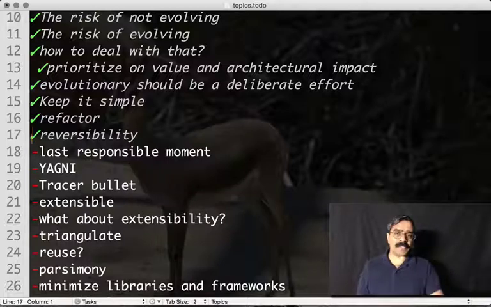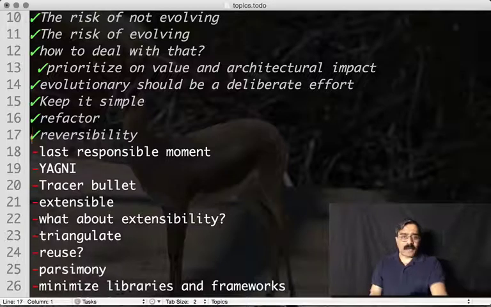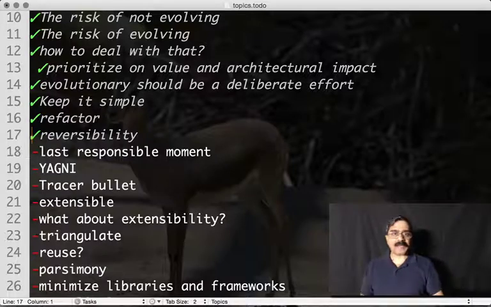So reversibility is extremely important. But sometimes we don't realize it. I'll give you an example of reversibility, or the lack thereof, that I learned very early on the hard way. In one of the projects I was working on, decades ago, we were using an object-oriented database.